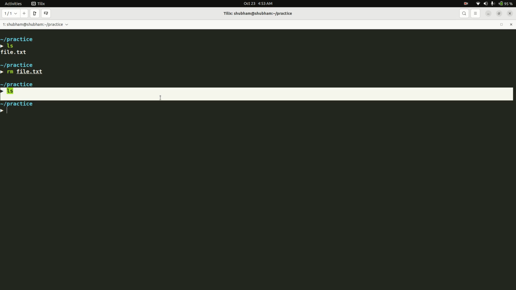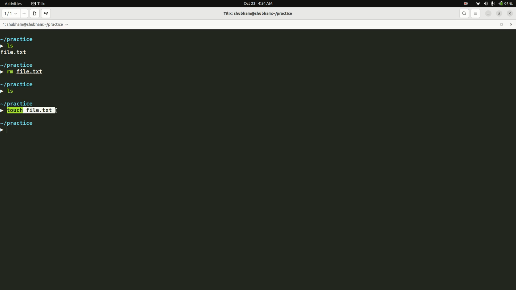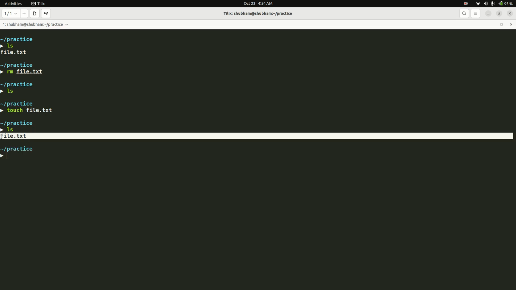So for creating a file, I'm going to use another command, that is the touch command. The touch command is used to create a file. It is not used to create a directory, it is used to create only a file. Now I will do ls. Here you can see it has a file.